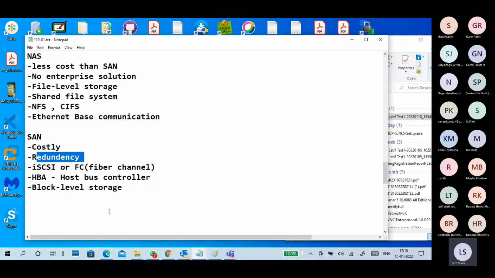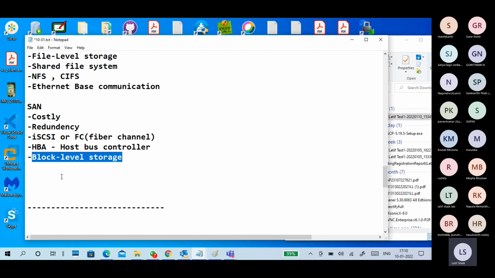Redundancy is also available. If one is down, no problem, we can still access the data. If one path is down, no problem, we can still access the data. If one disk is down, no problem, we can still access the data. Next one is block level storage.